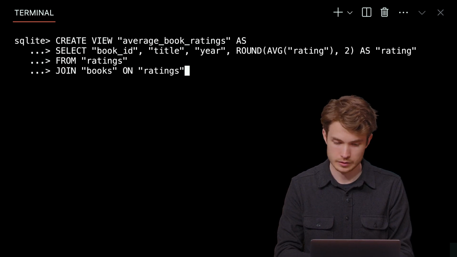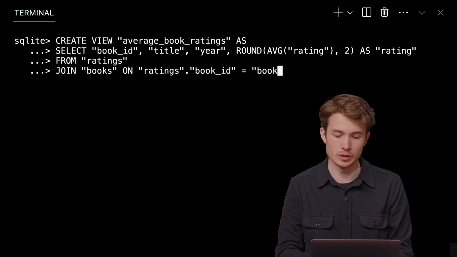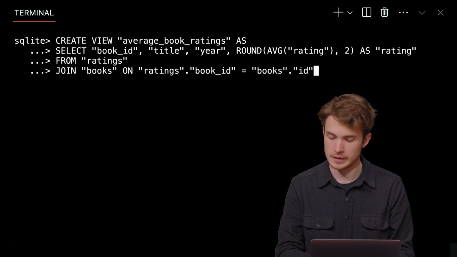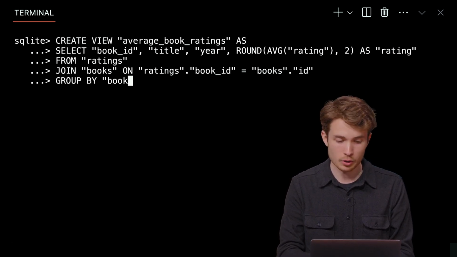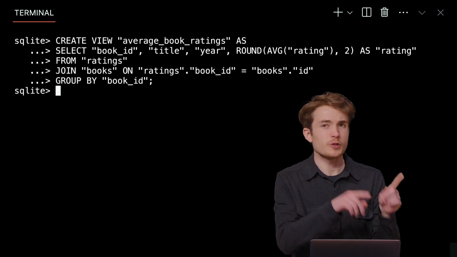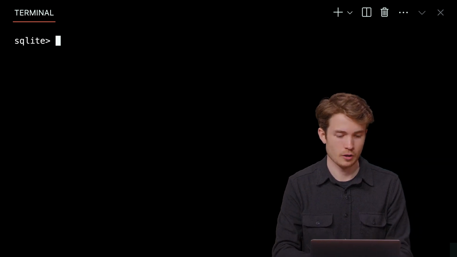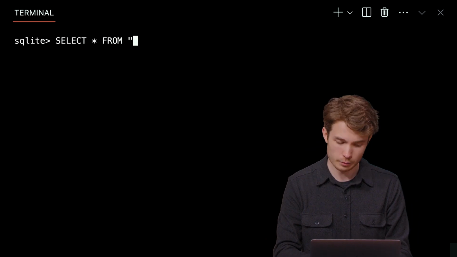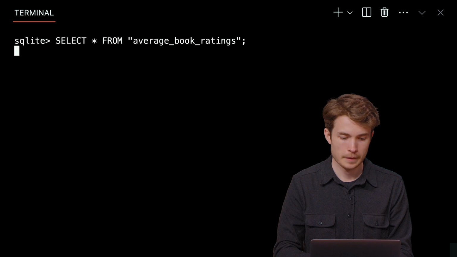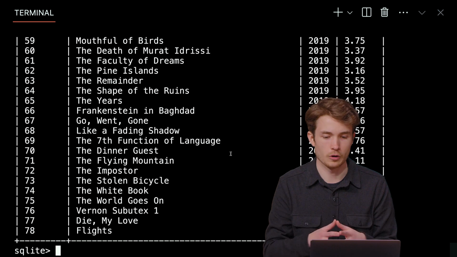So I'll say on ratings.bookID, that foreign key in ratings, and set that equal to books.id, that primary key we're going to use to join these tables together. Then I'll say group by book ID, and if I hit enter, I should have my very own view called average book ratings that I can use to then see the averages for each of these books. I'll say select star from average book ratings, semicolon, and now I should see all of those results just as we had before.